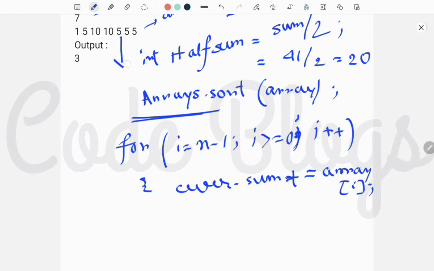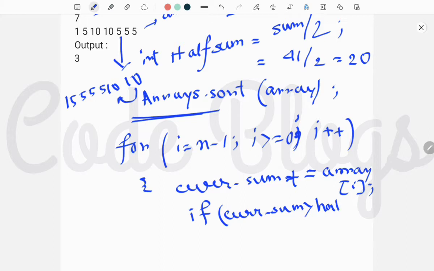That means this is now in descending order. Descending order means 1, 5, 5, 5, 5, 10 and 10. So we have to find the sum from that in this way: 10, and then after 10, and then after that 25. And now we have to check that the current sum is greater than half sum. One more thing, we have to declare another variable that represents counting the number of coins. Integer count, and here we have to put count plus plus.